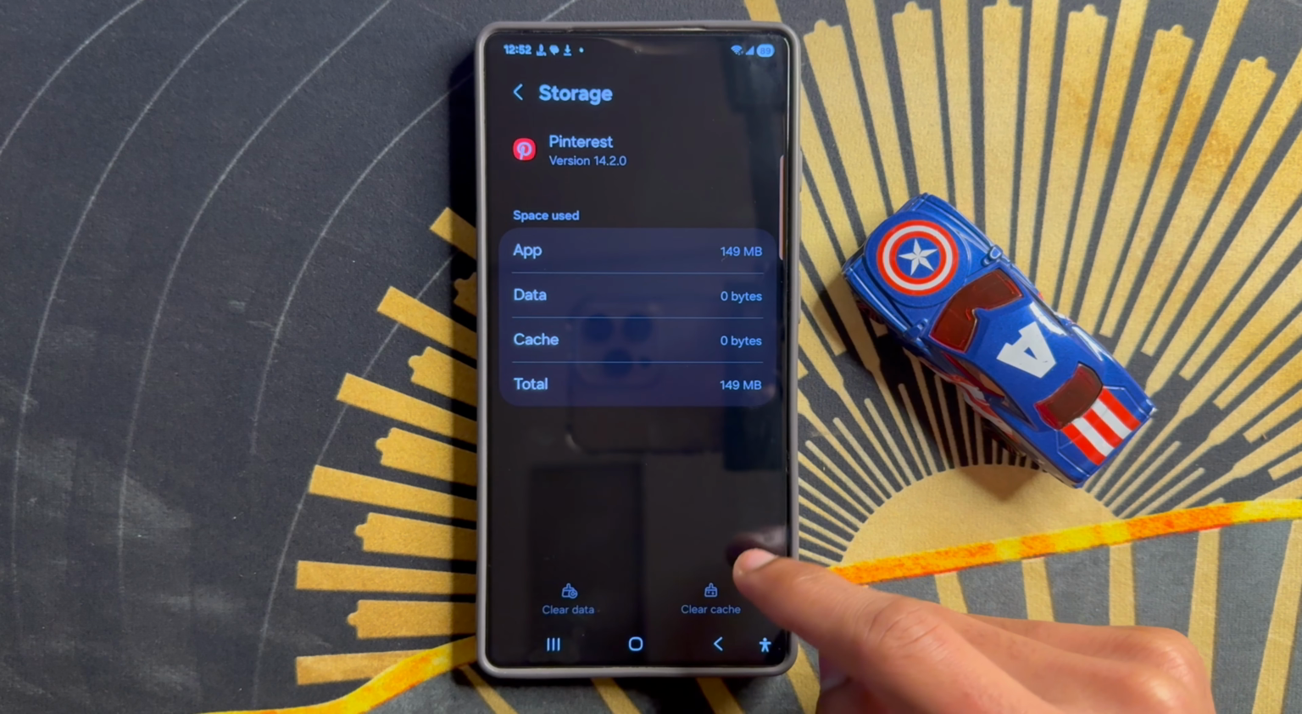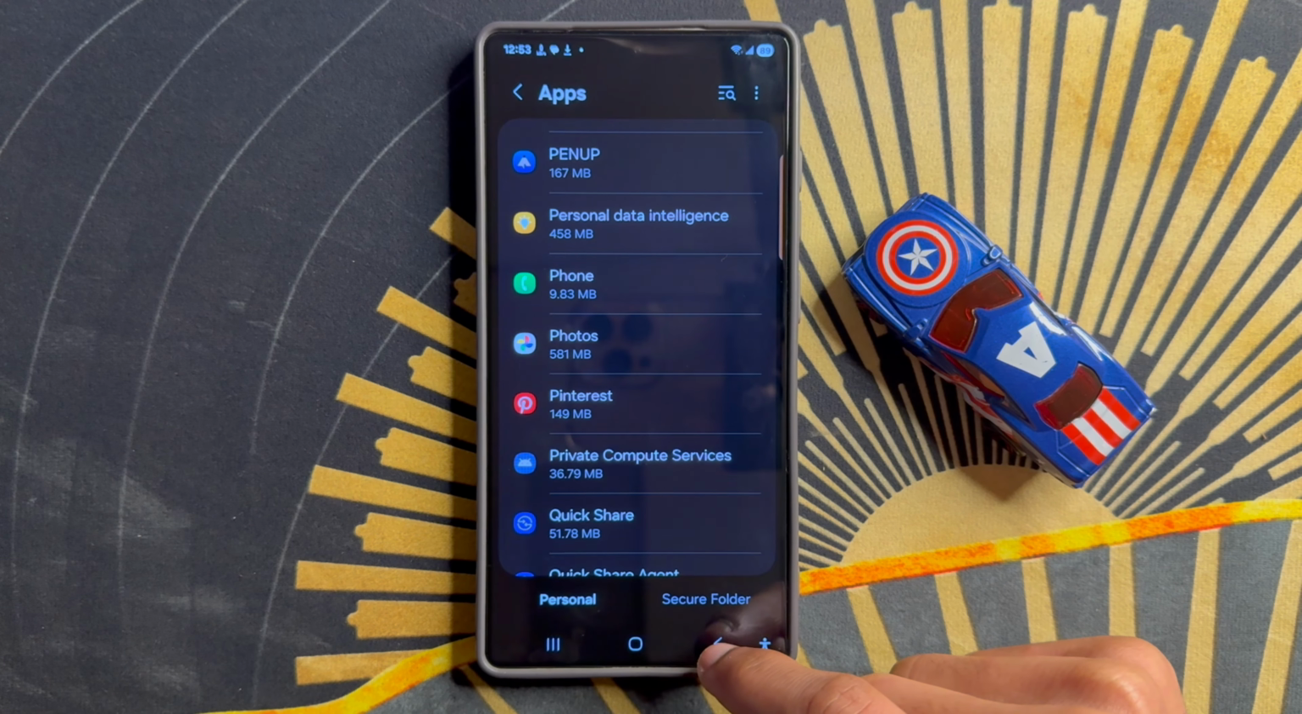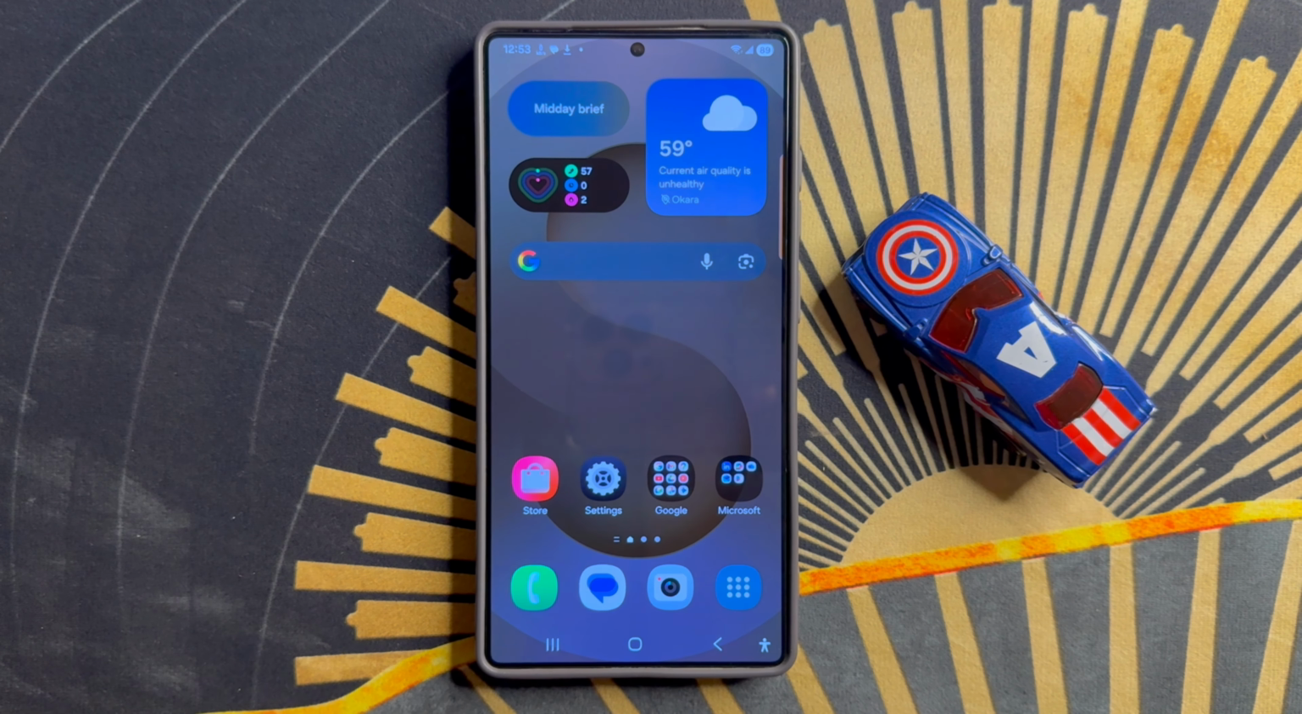So if it's still not solved, so reinstall your Pinterest app. After reinstall Pinterest app, your problem is solved. So that's how you can fix Pinterest app not working on Samsung phone.